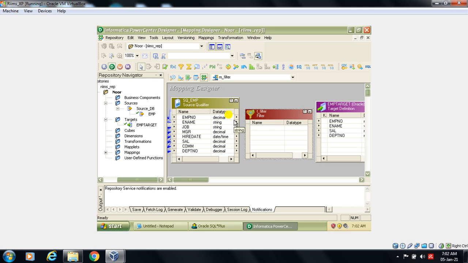Now what are the fields in our target? Employee number, I will drag and drop this here, name, and what is my third column? Salary, sal. Okay, and department number.